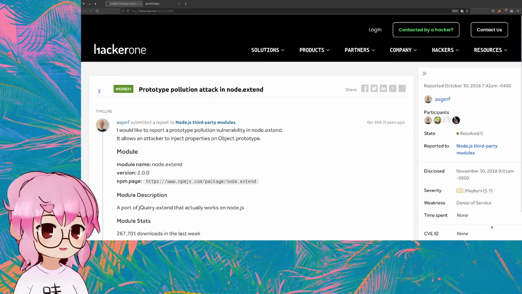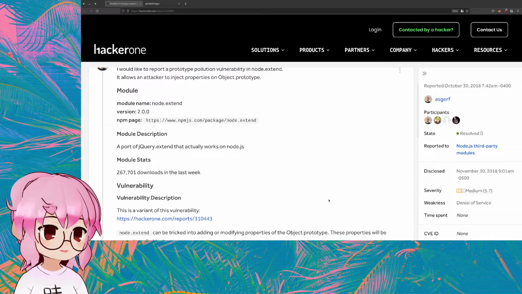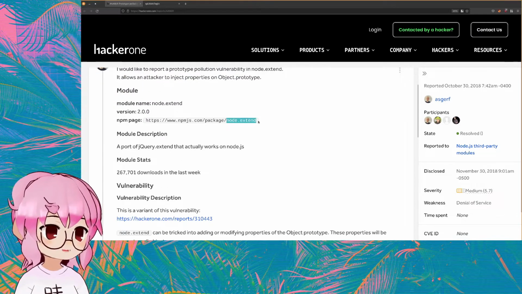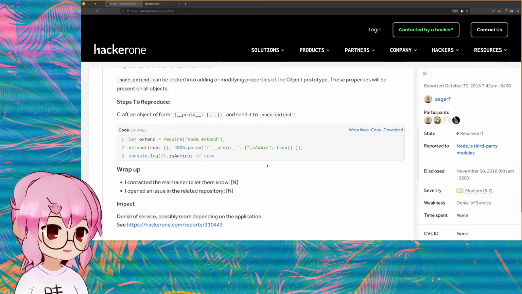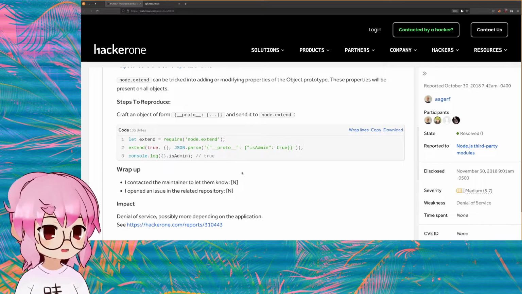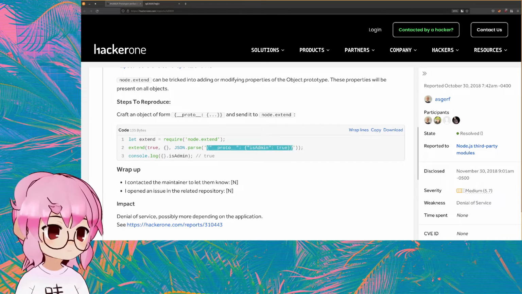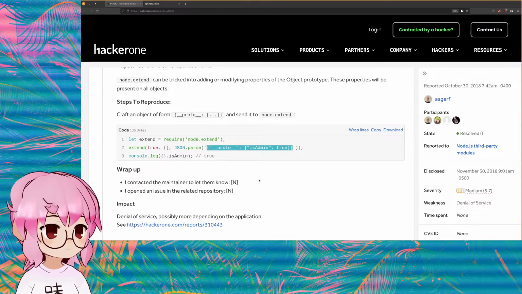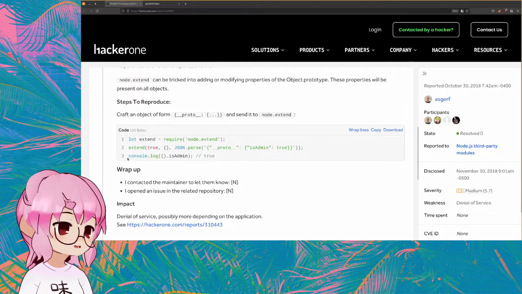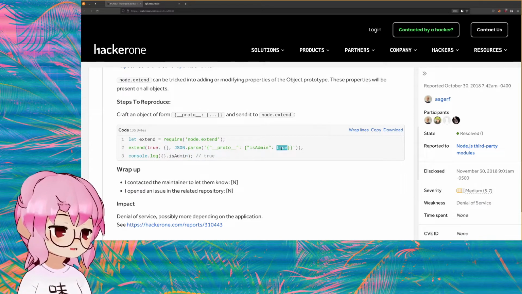So in 2018, this guy submits a prototype pollution vulnerability in this Node.extend module. He gives a pretty straightforward proof of concept where he's providing in the JSON.parse method a really basic JSON prototype pollution. And he's basically polluting the global object with this isAdmin property, which is going to resolve to true.